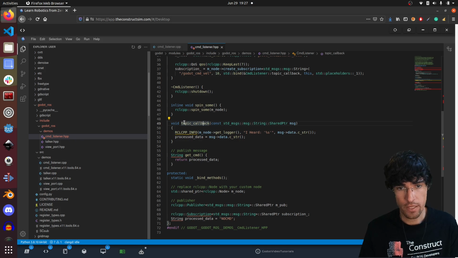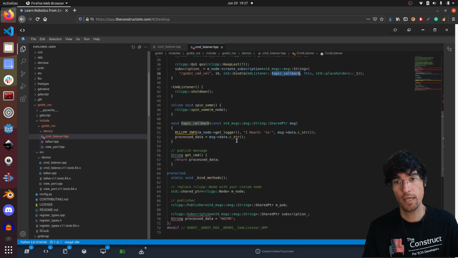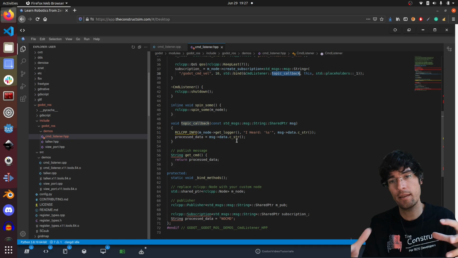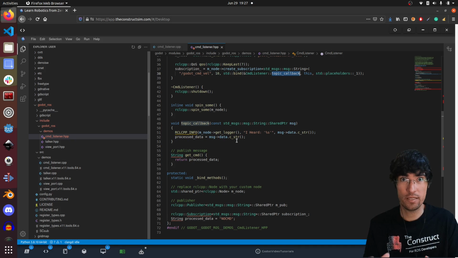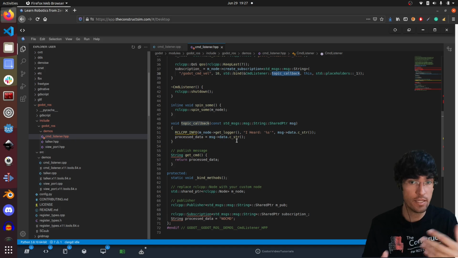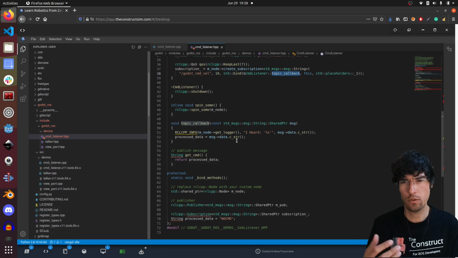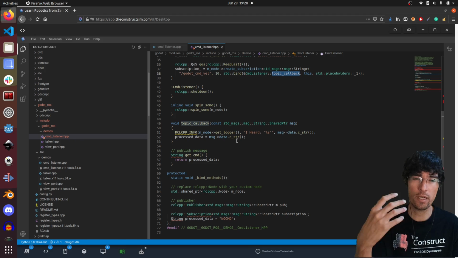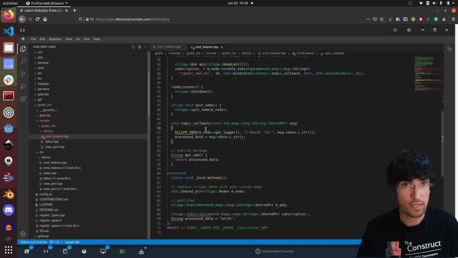Then we have this topic callback, and this topic callback in this case is a string. I decided to do a string because it's very easy to process between Godot and ROS. Otherwise, if it was a CMD val, for example, a twist, it would be much more complicated because I would have to do a custom class and so on. So I just use strings.